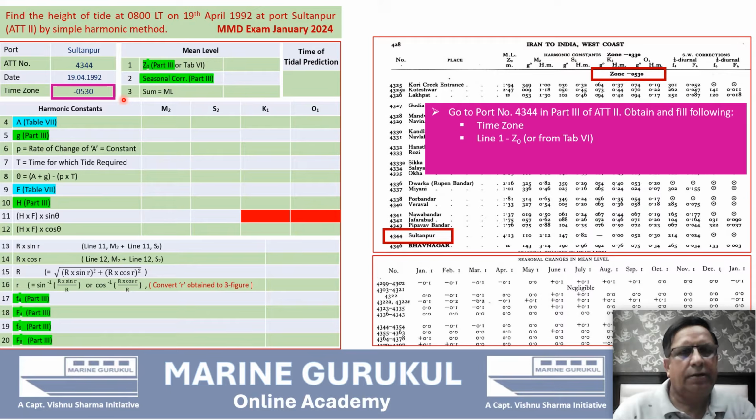Next we complete line 1. Line 1 is this information, that is the value of Z0. This could have also been obtained from table 6, but since we are already on part 3, might as well obtain it from here. You can see here is the value of Z0, and we go down to our port number and we find that this value is 4.13. Same is captured here.